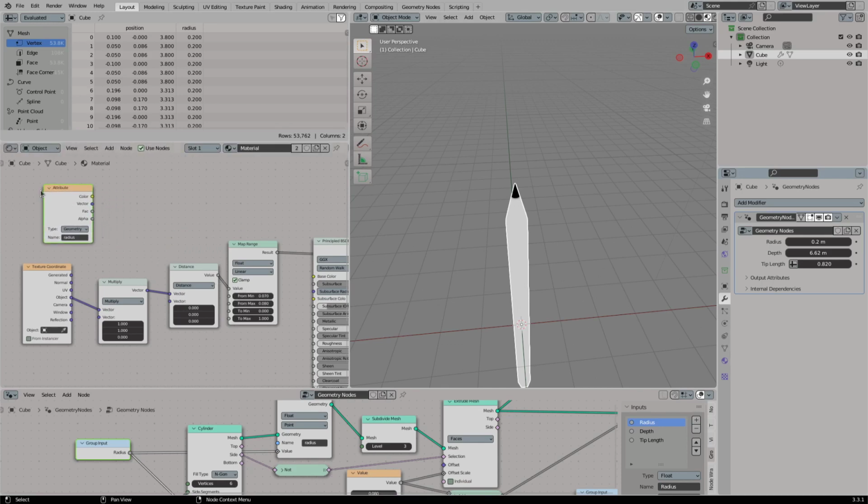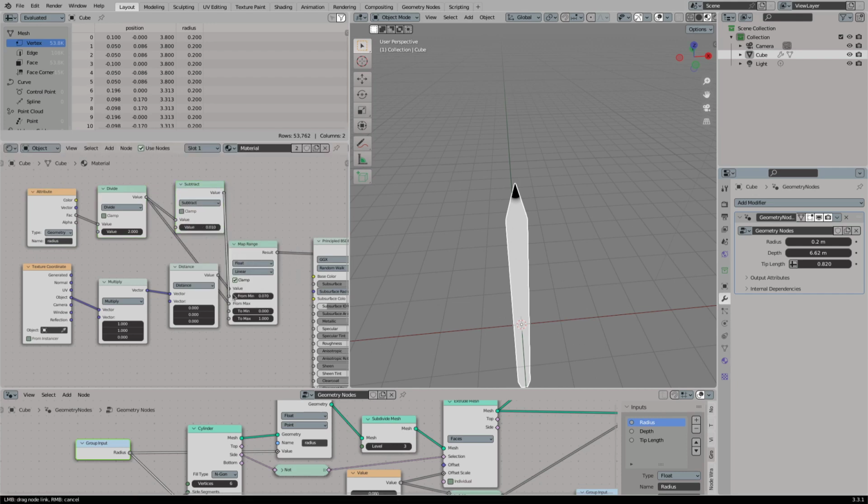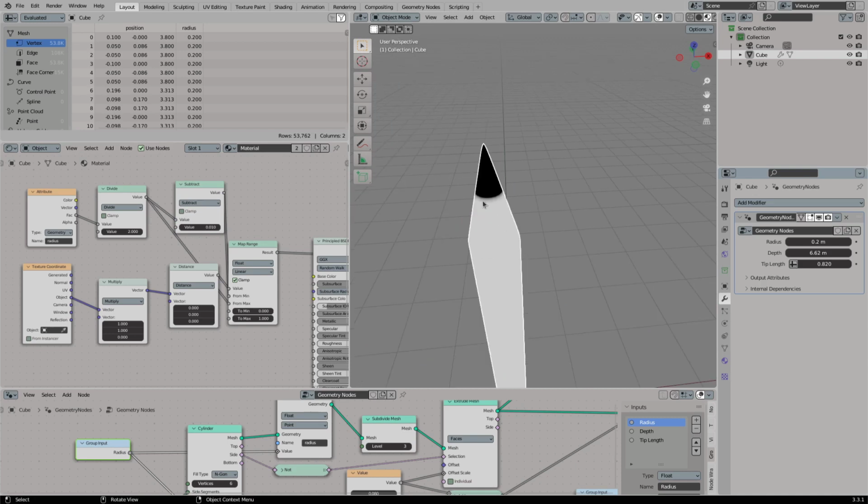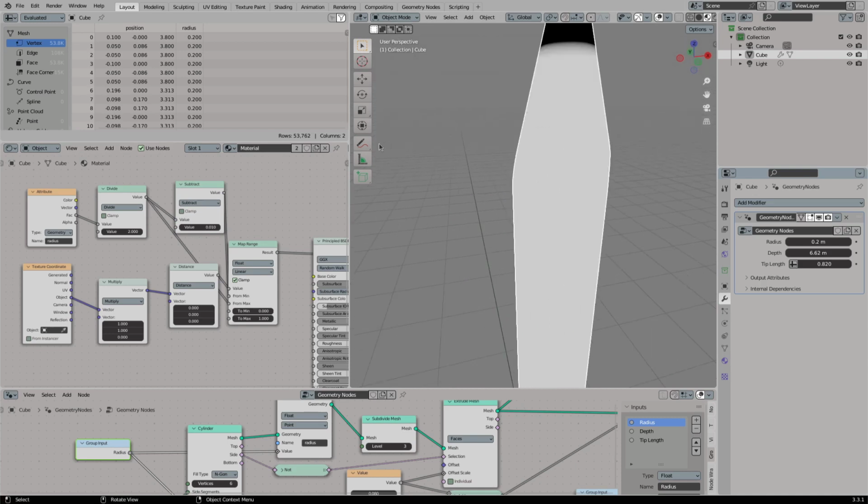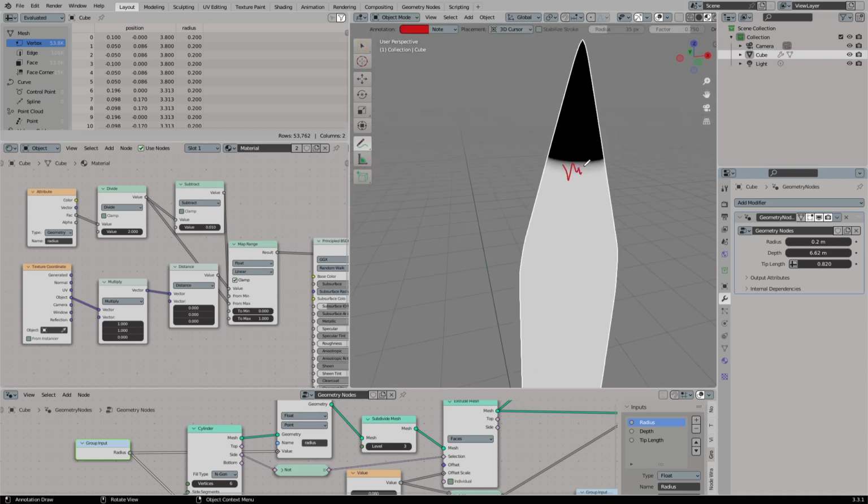But first I'm adding a divide node and divide it by 2 to lower the distance. I'm subtracting a very low value from the divide output to generate a nice small gradient. And we will use this gradient later to create some chipped wood in this area. Let's do some cleanup.